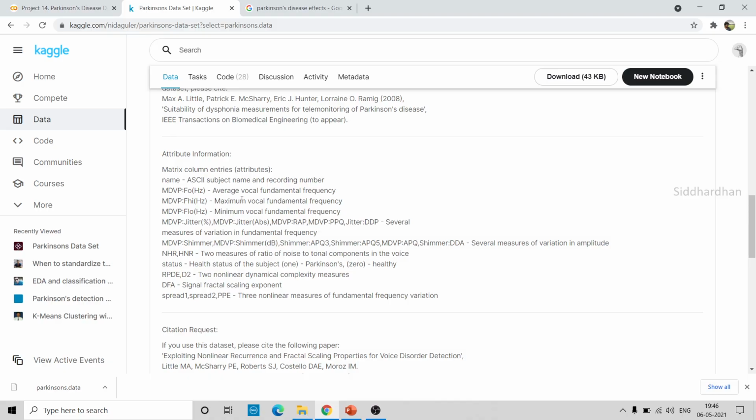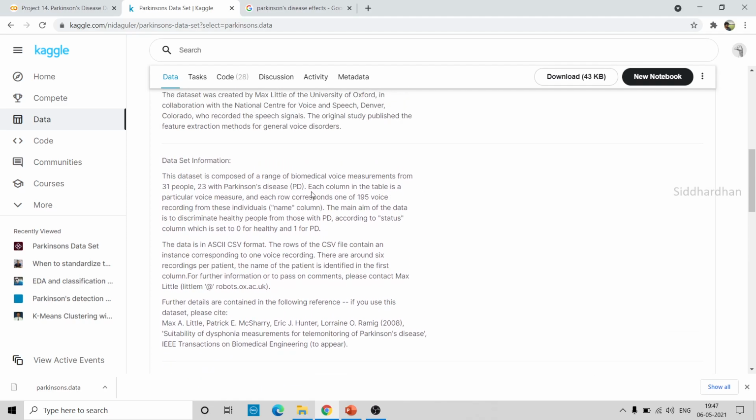Let's understand what this data represents. You can see MDVP:Fo, and the description of this particular feature is that it is the average vocal fundamental frequency. You can come here and see that these are biomedical voice measurements from 31 people. So the data we have is voice data. Several tests will be conducted on these patients.